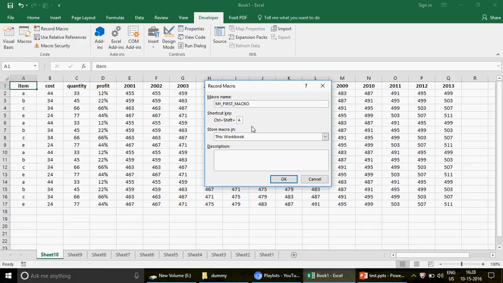Why? Because Control A is not available, as that is already a defined shortcut key. Control A selects the entire sheet. You must know that. So when you enter A, the Shift automatically gets inserted. Anyway, we don't need that. I don't want to do that. You can create one if you want; it's not going to make much of a difference. The shortcut key means that you can run the macro by the shortcut key. For Store macro in, by default you will always see This Workbook. If you're seeing something else, maybe New Workbook or Personal Workbook, please change it to This Workbook.